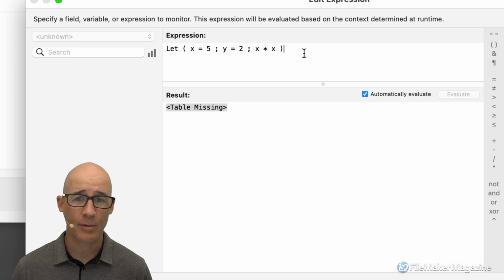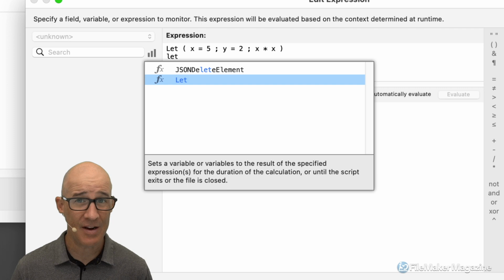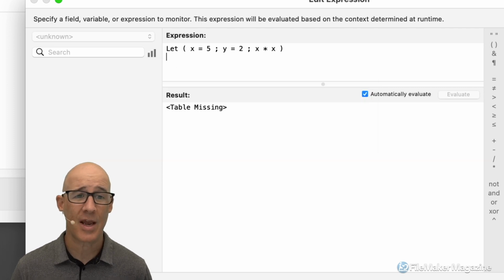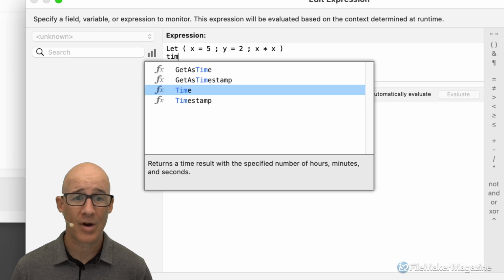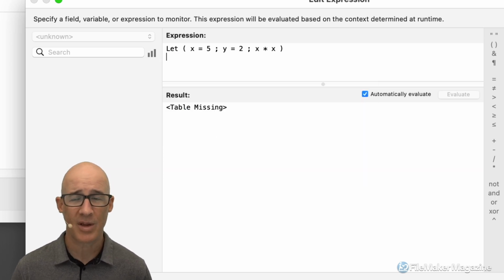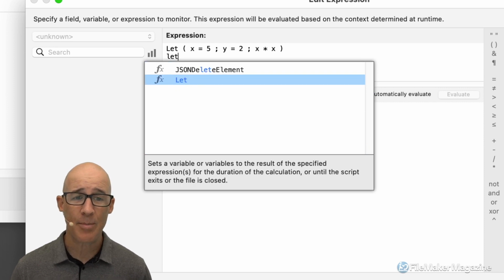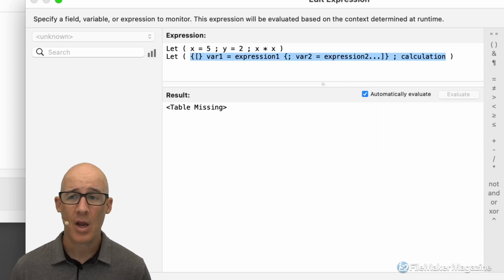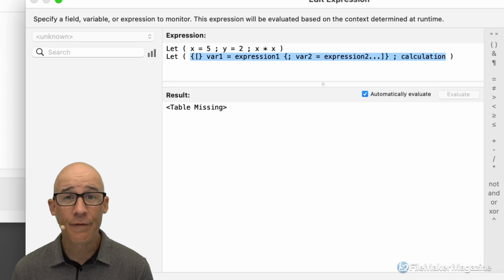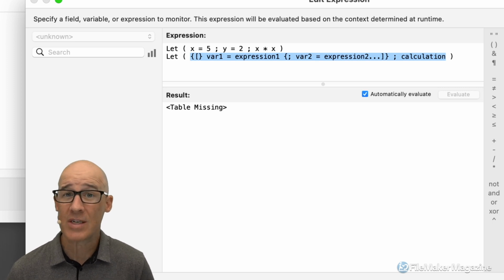Well, let's break it down right now. In the calculation dialog box, I can start to type any function and it will come up. Let's say it's the cosine or, I don't know, a time function right there. FileMaker does a really good job of filtering things down, but let's work with the let. So I type in let, and when I hit the return, we can see that FileMaker fills out the full function, the same thing that we see in the help.